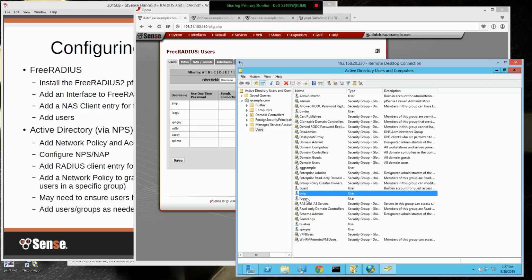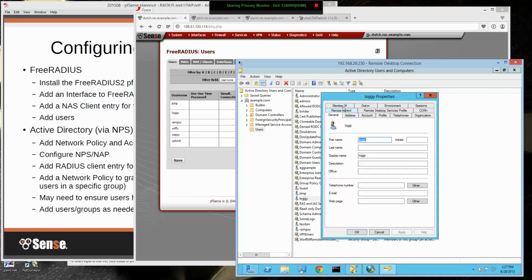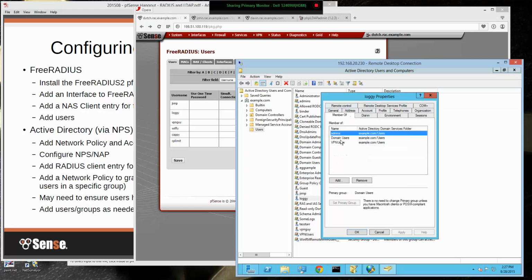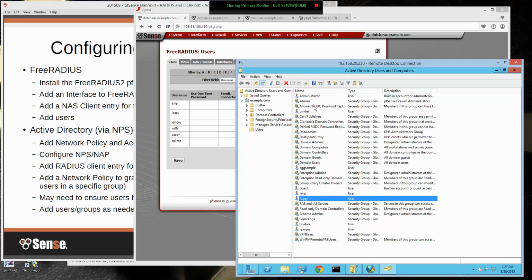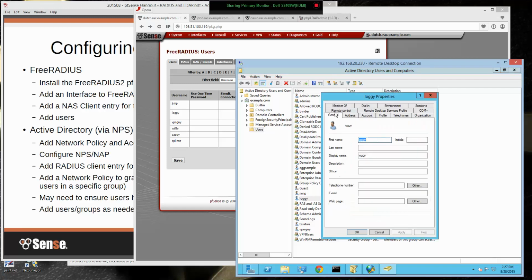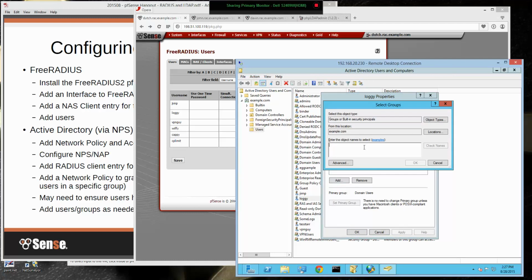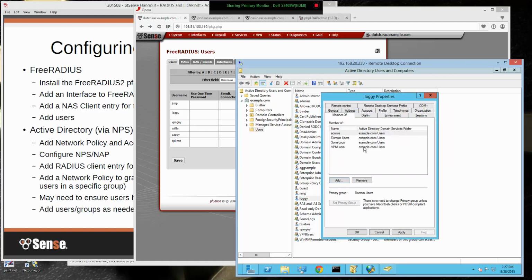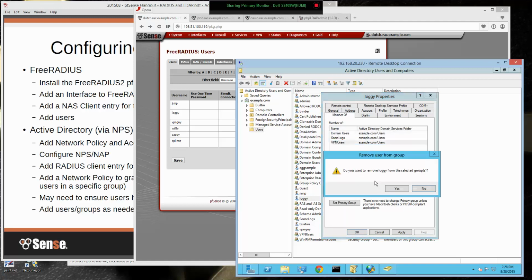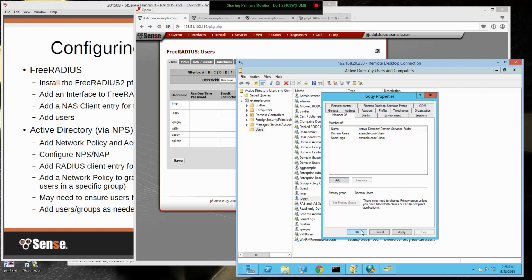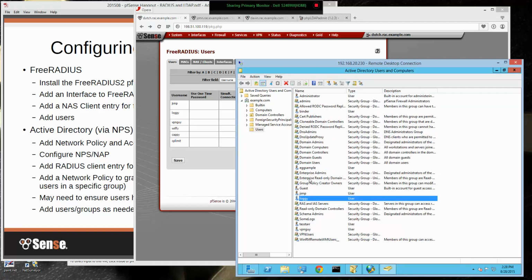This Loggy person, again like on FreeRADIUS, I made them a little bit different here because I didn't have my some logs group. What can I do? Why don't I put him in that instead? Member of some logs, and then he doesn't need to be admin. There we go. Now he's better.